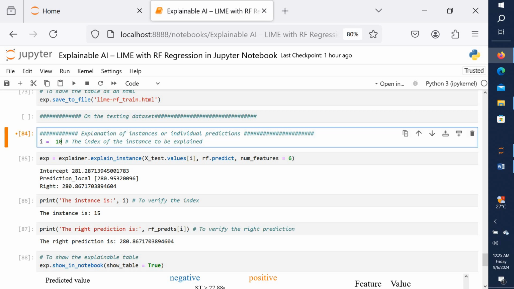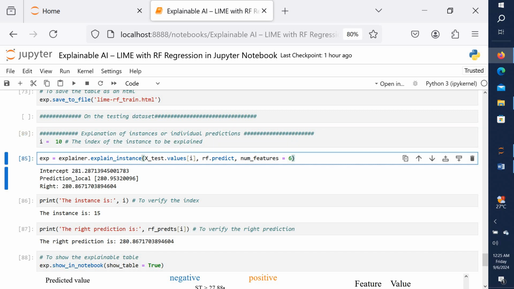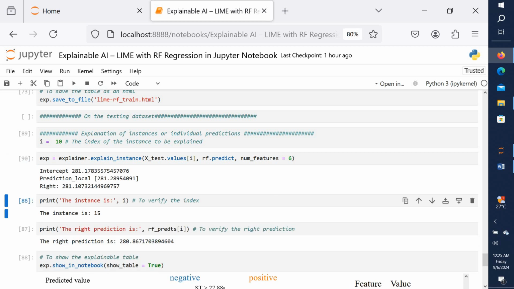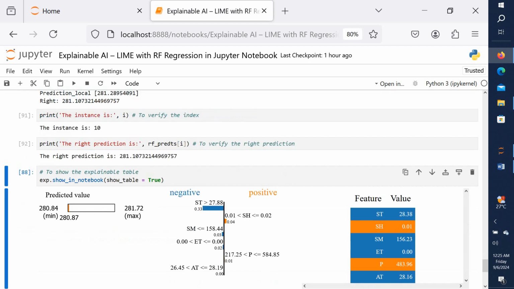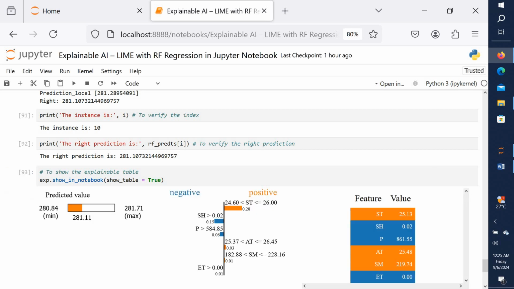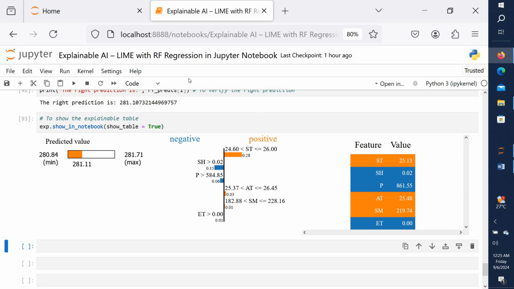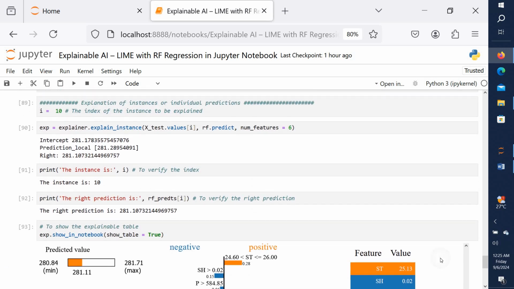If you change to 10, this is what we get. Run again the right prediction, and now we run the table to see the table for the index 10. You can compare this for the index 10. You have the prediction, the right prediction here, round it, max here. You have the negative contribution, the positive contribution with the features here, and the feature value tables.